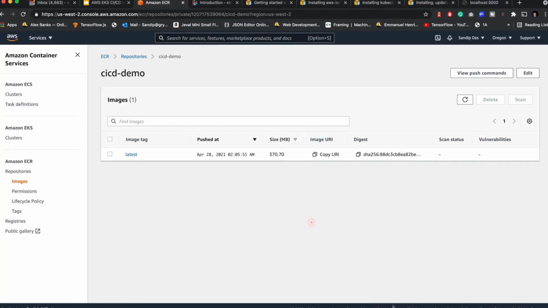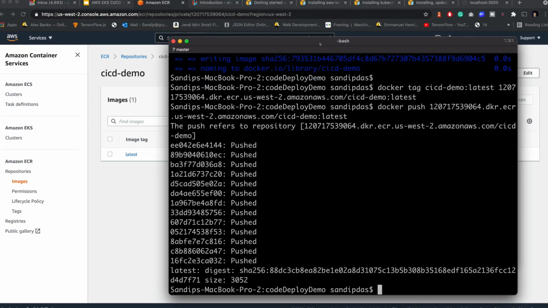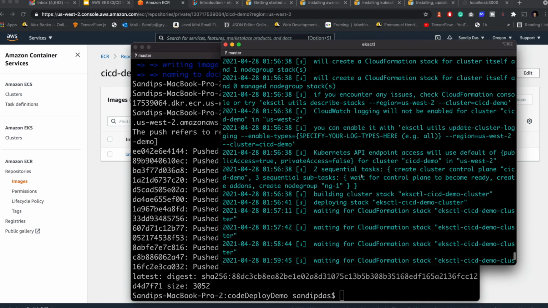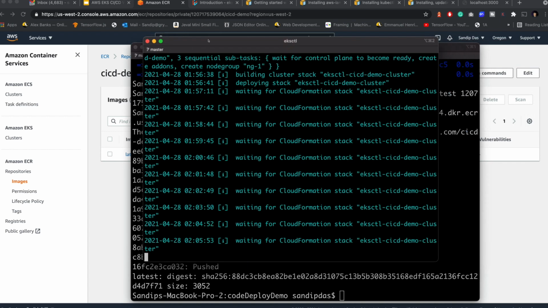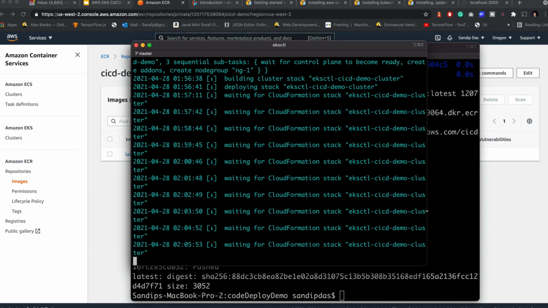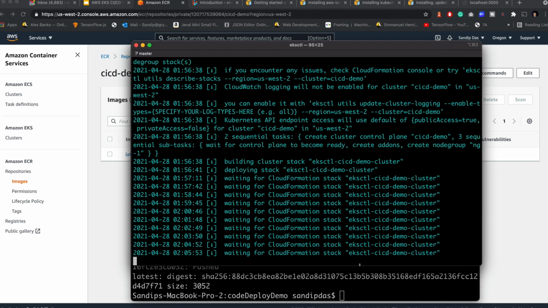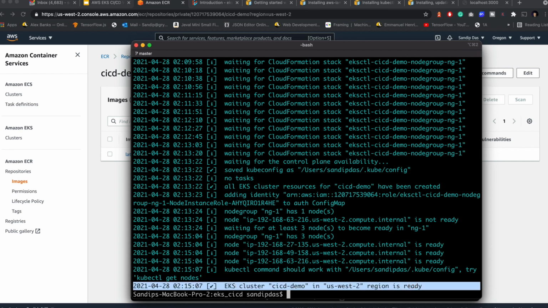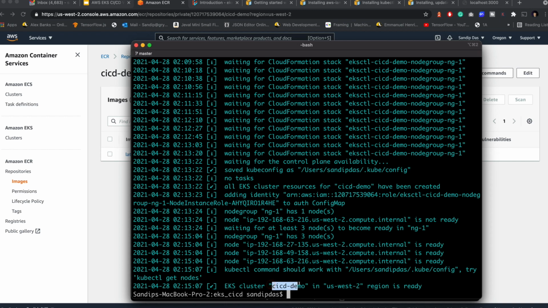We come back here. Let's see if the cluster is ready. The cluster is still in progress. Once the cluster creation is done, we'll be all good to start. We'll start the deployment as soon as the cluster is ready. Okay, so now our EKS cluster cicd demo in the US West 2 region is ready. We'll see this message at the end, whatever cluster name you specified and whatever region you specified is ready. Then that means that our EKS cluster is now ready.